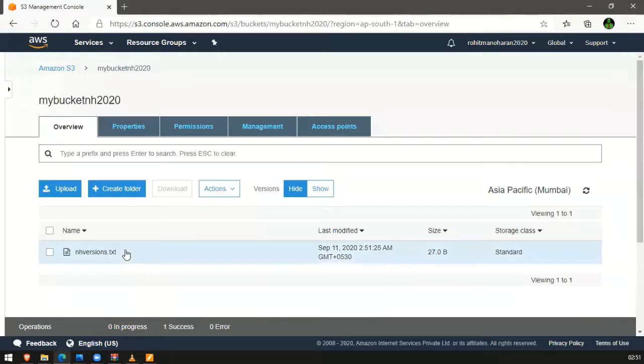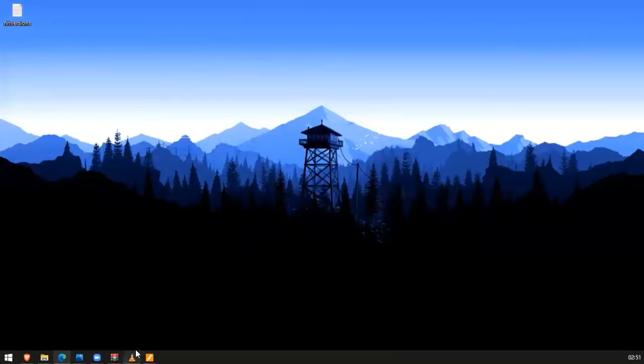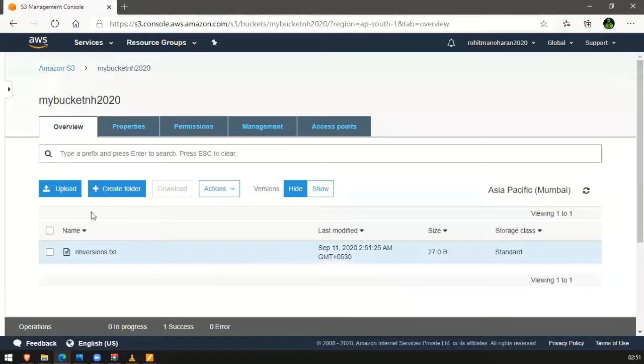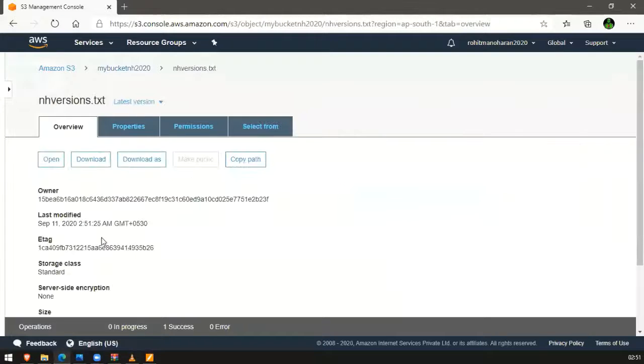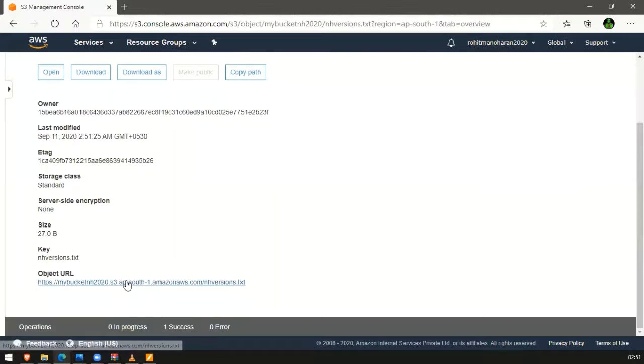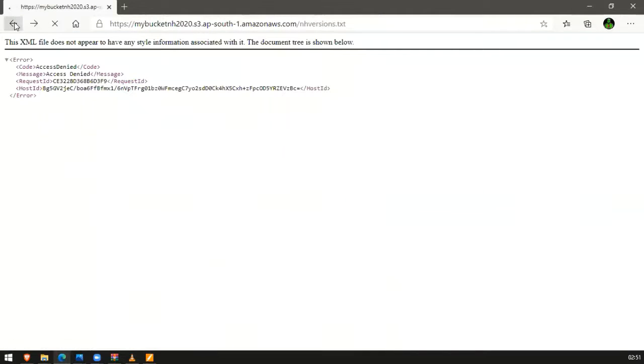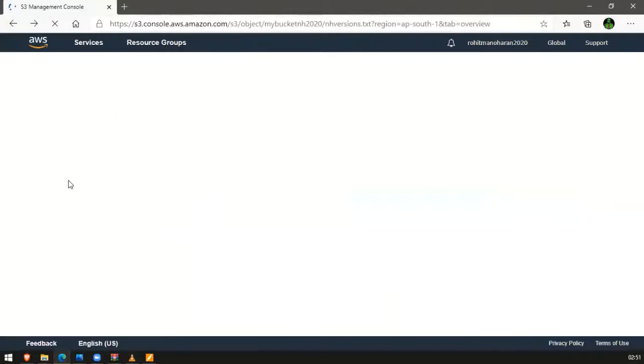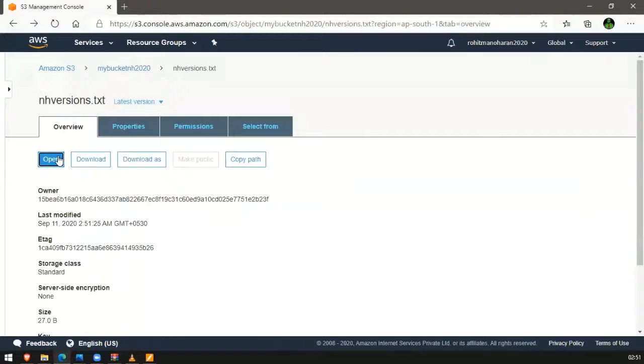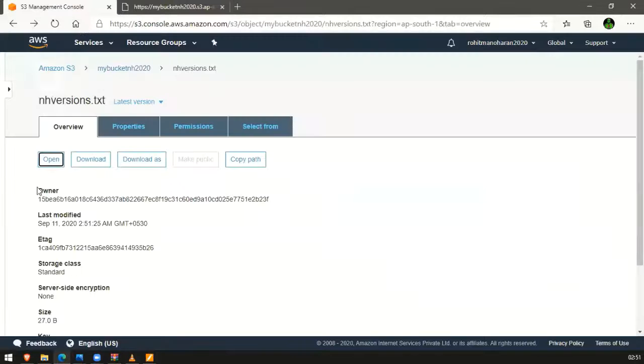So it's successful. Now let's watch that text file. If I click on it, as it's blocked, I can't access it. But I can open it, and as you can see, it says welcome to AWS, versioning is 1.0.